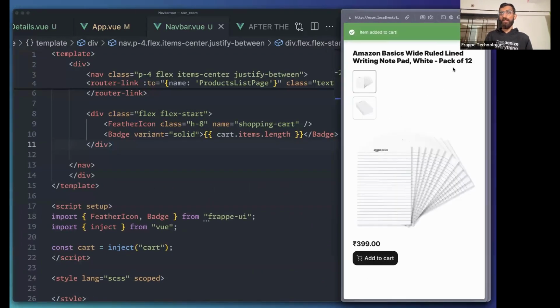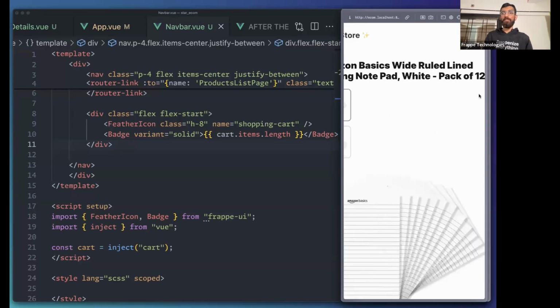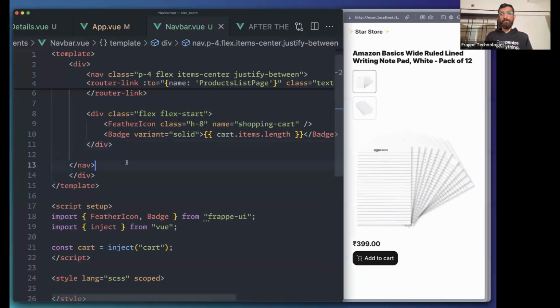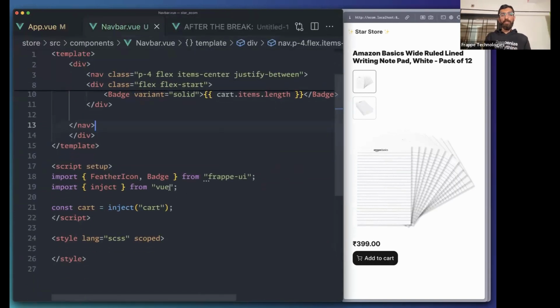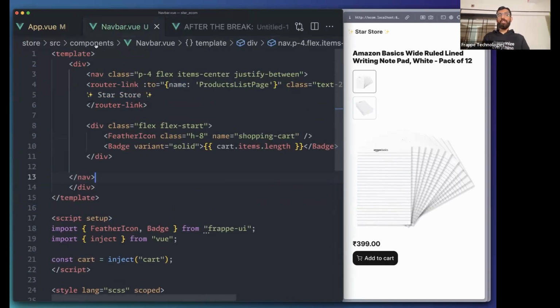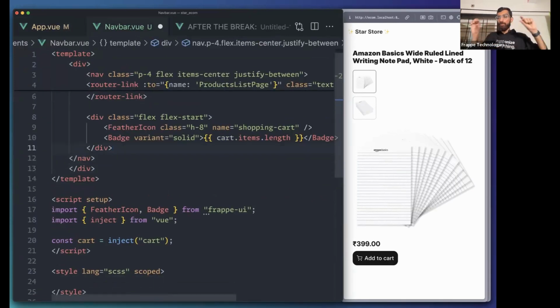And if we do add to cart, item added to cart, and this is one, right? Nice. Cool. So after the break, the cart badge is fixed. Now is the part of the cart dialog. So we have the dialog component. Where should we put it? Should we put it in app.vue? Should we put it in navbar? We'll put it in navbar because navbar is available everywhere and dialog is also available everywhere.